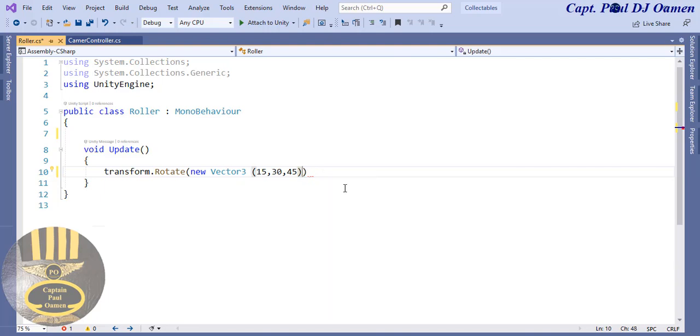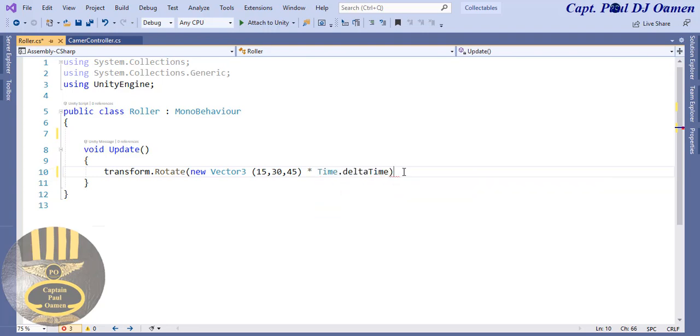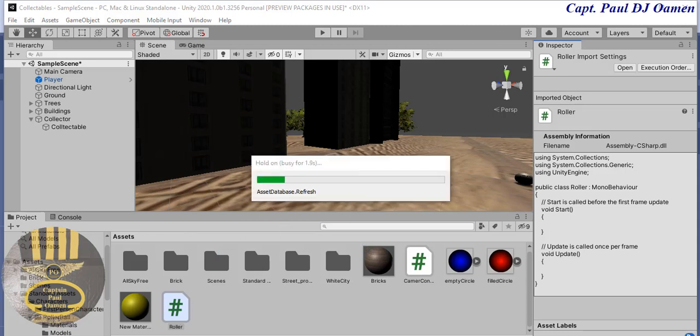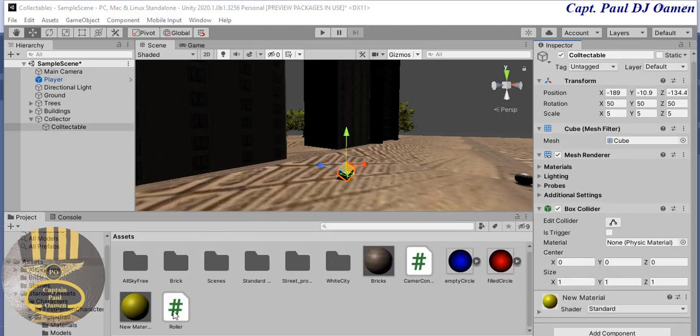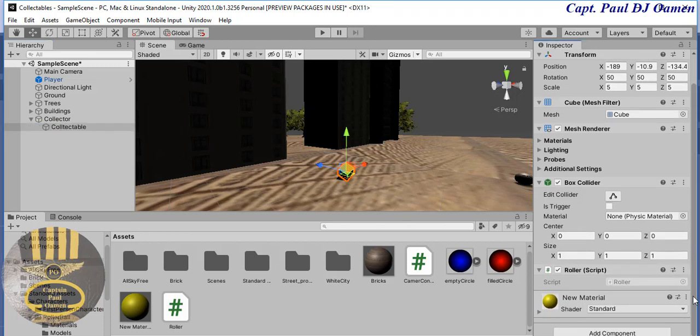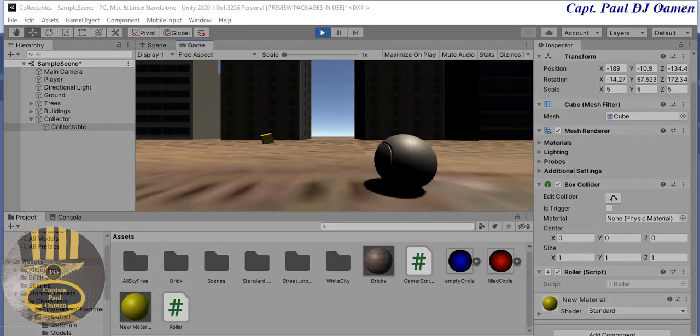And in here, because we want it to rotate by time, I'm going to say time multiplied by Time.deltaTime. Enter semicolon here. There. And that's all there is to that. So let's save that. I will make sure the roller is attached to the cube. So grab the roller and just dump it on the cube. There we go. That is taken care of as well. Now let's try it out. And as you can see, the cube is rotating.